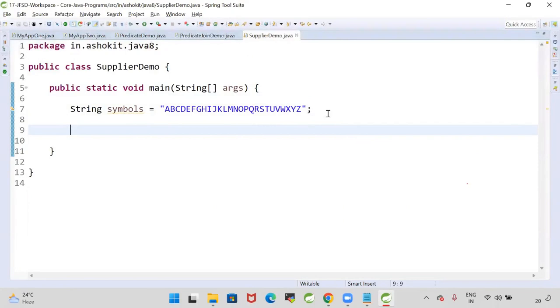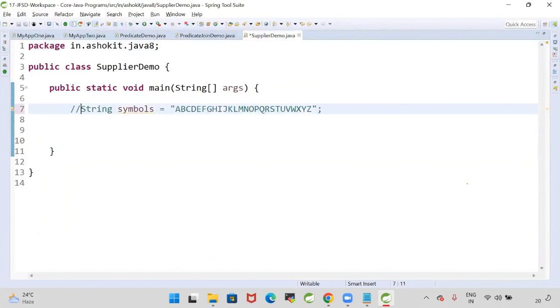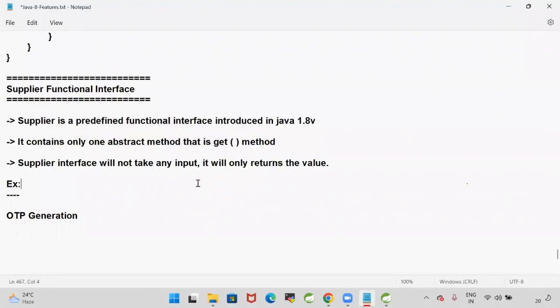By using Supplier. Can you tell me first of all, what is a Supplier? Come on. I will write a lambda which will execute some logic and return some data as the output, not only a random value, anything. My lambda will execute some logic and return some output, but it will not take any input. Supplier means it will just provide the output.